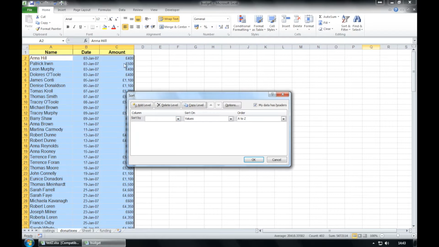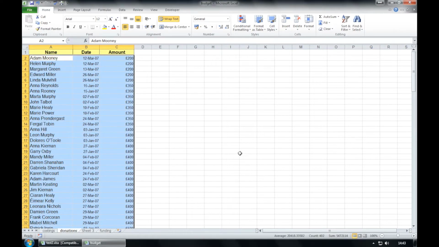So the amount is in column C, and we notice here my data has headings. We actually want to take this out because the data we've chosen doesn't have a heading, and we're going to sort by column C based on smallest to largest and press OK, and they will all change.